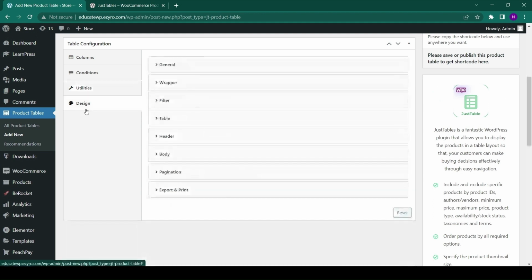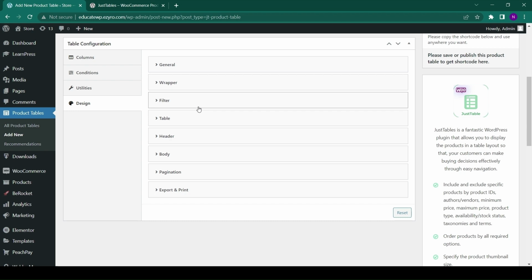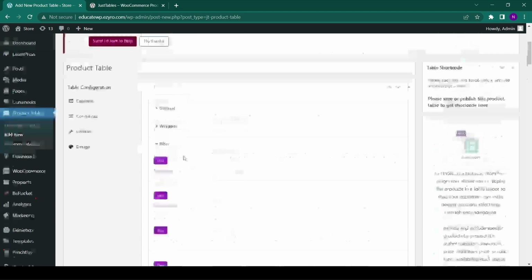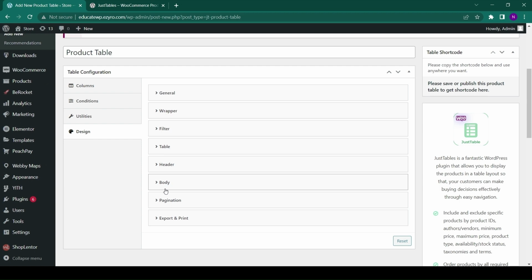Now the next thing is design. So these are all premium functions. You cannot edit in the free version. You have to buy the premium pack, but after that you can edit it. All of the background color, border width, border style, all of this you can edit for filter, table, header, footer, body, anything you want.